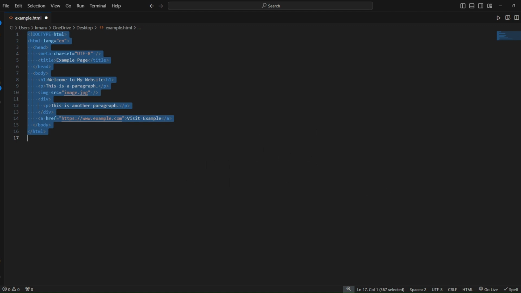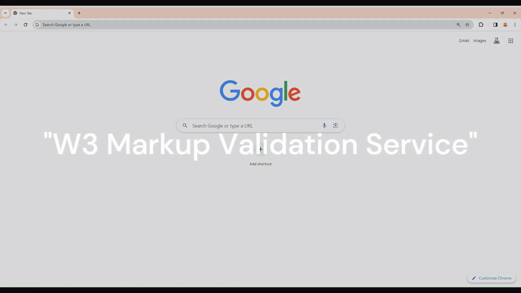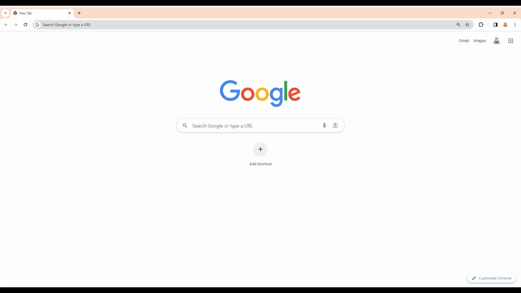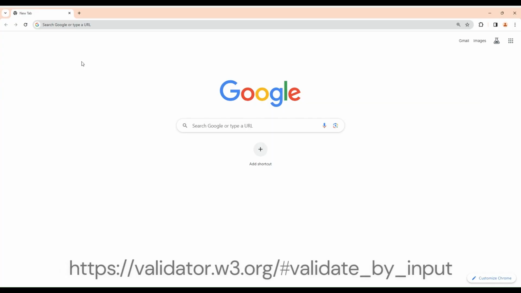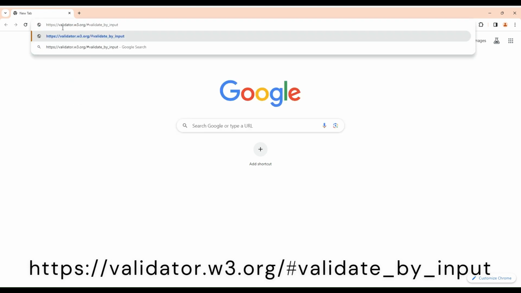Now, let's navigate to the W3 Markup Validation Service homepage. You can easily find it by searching W3 Markup Validation Service in your browser or typing the following URL into your browser, which will take you directly to the Validate by Input section of their website.